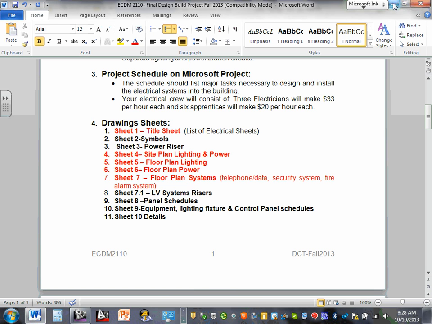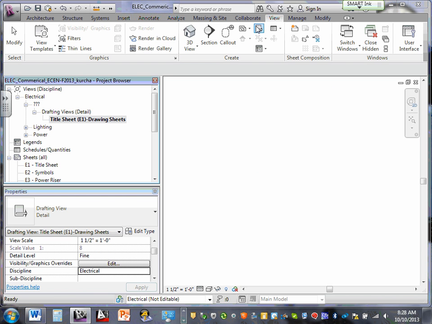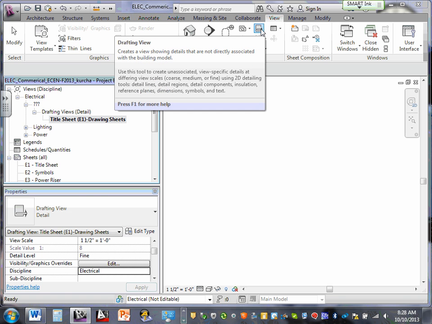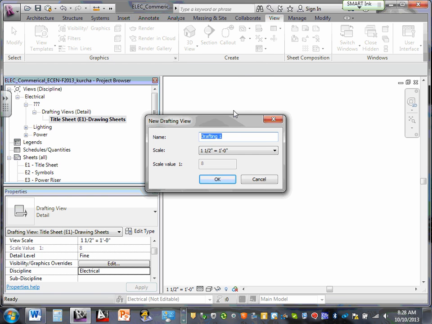Before we do that, we're going to do another view. Go View, drafting view. Everybody's there? View, drafting view. Got it? Click on drafting view. Do me a favor, this is going to be symbols. Symbols E2. So these will be symbols E2. What does that tell me? That this view is going to have symbols in it.